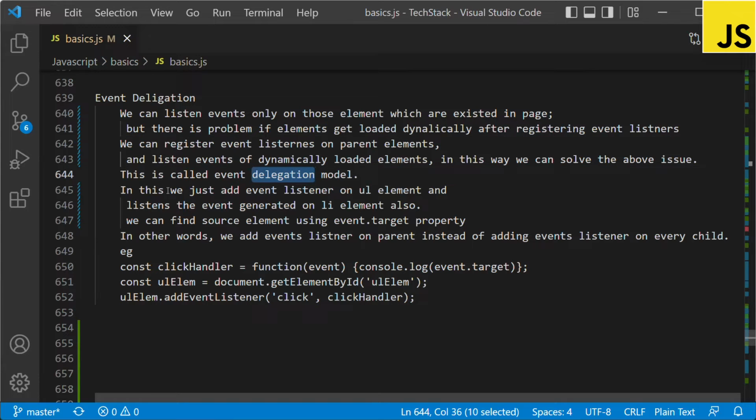In this event delegation model, we add an event listener on the parent element, suppose the UL element, and we listen to the events generated on the children elements, that is all li elements in the UL. We can find the source element using the event.target property, and in this way we can find which element has generated that event. So in other words, we add the event listener on the parent instead of adding an event listener on every child.